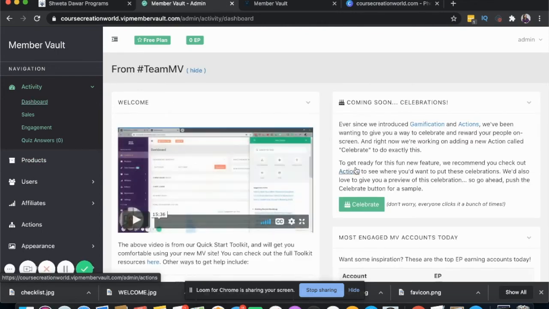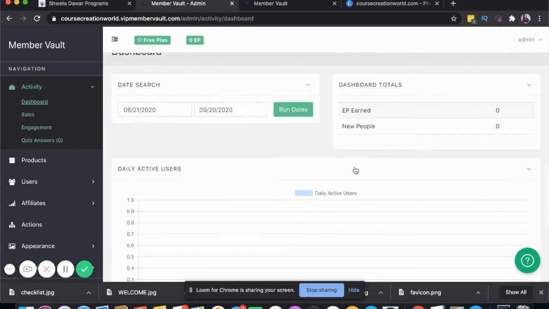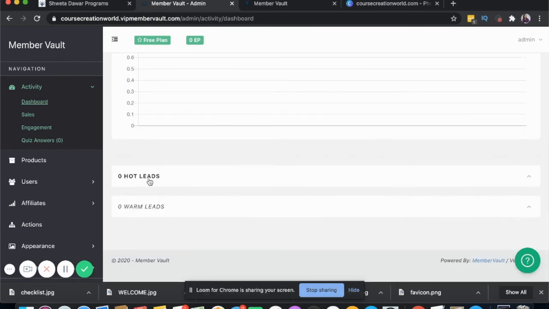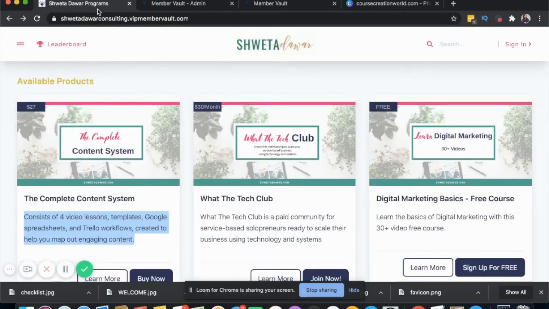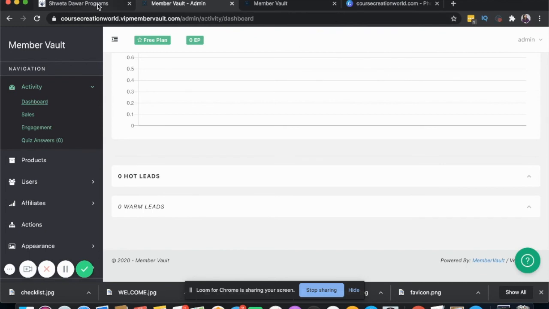This is where you'll be able to see all of your users and the engagement points and how many new people there are. You'll also get a list of hot leads and warm leads. So if someone joins your free training and then clicks on the paid training images or sales page, for example, if this is a free training and I come here and click on these things, they'll be added to this list of hot leads and warm leads. So you can send them coupon codes to get them to convert.